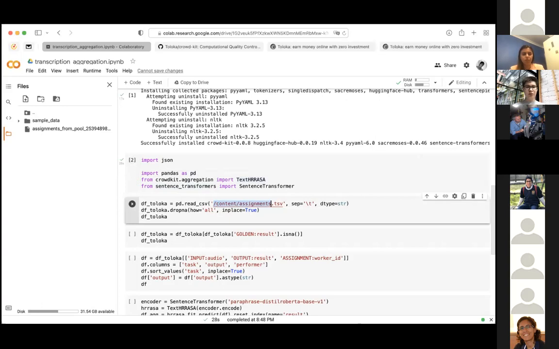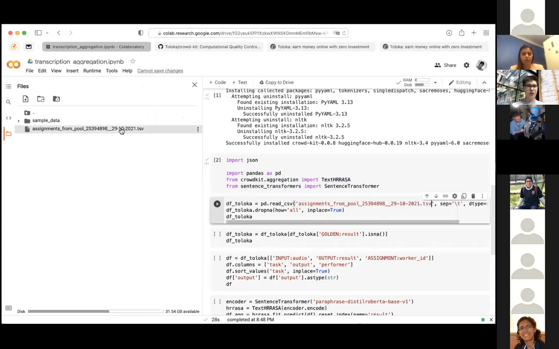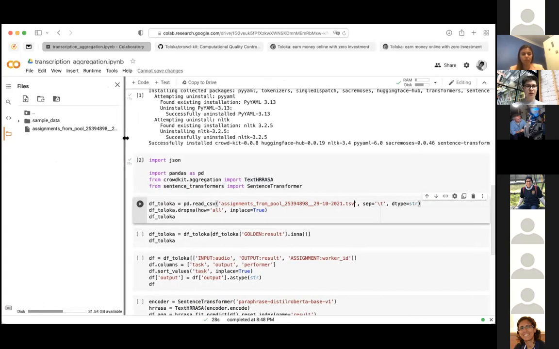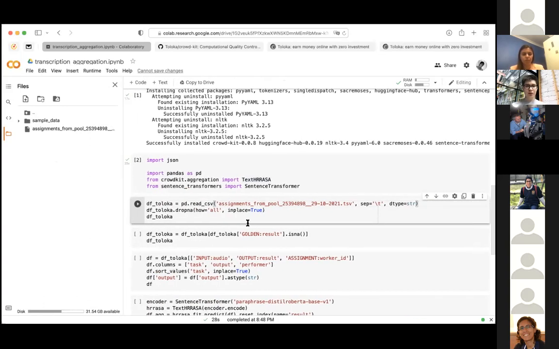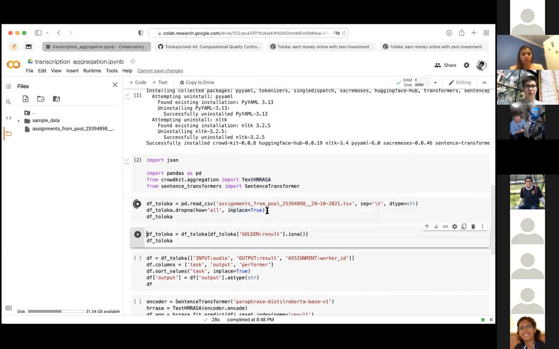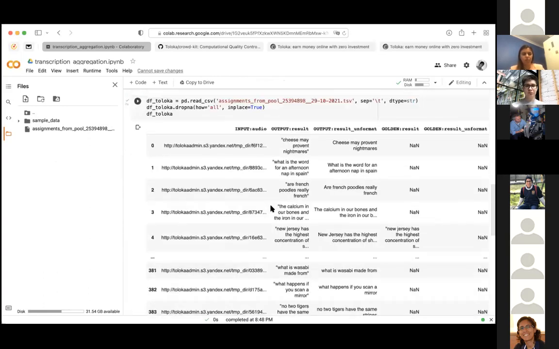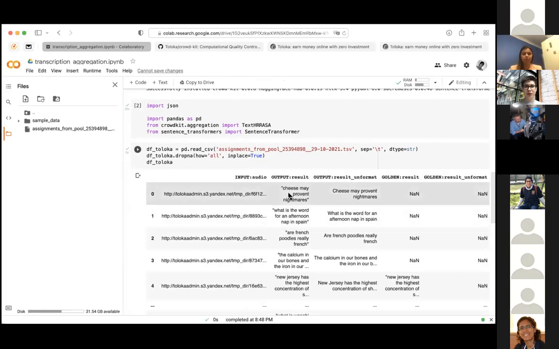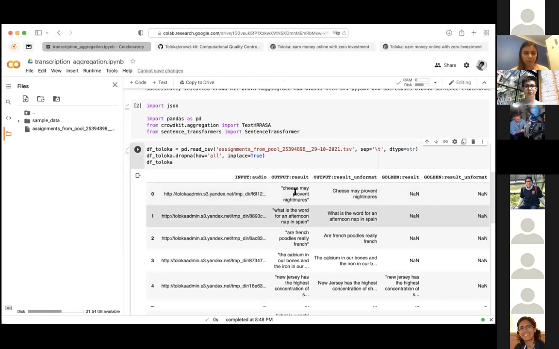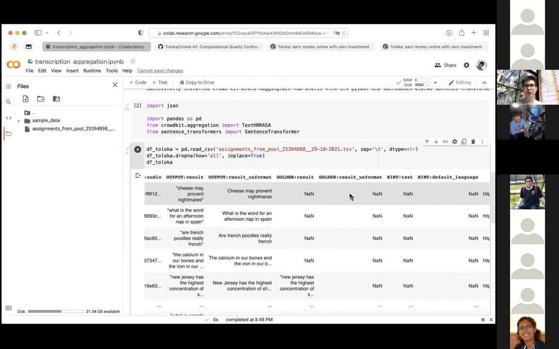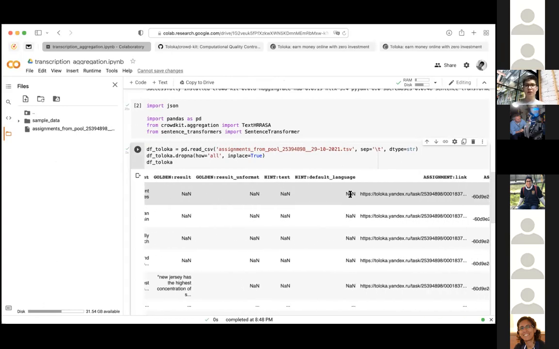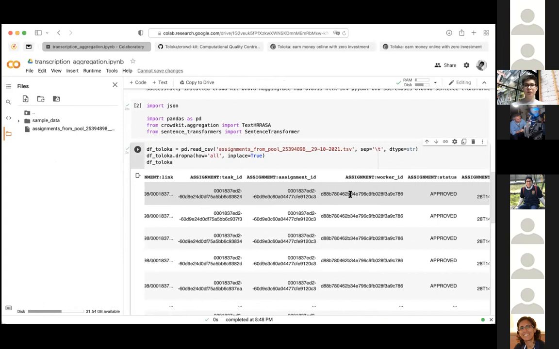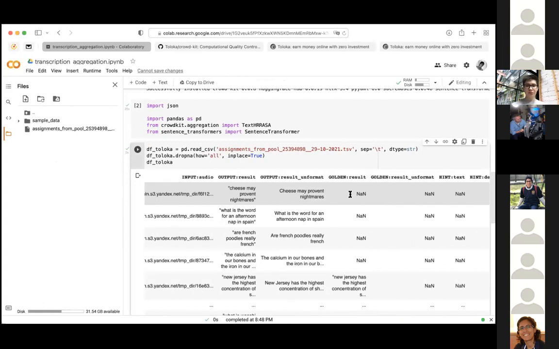Now we want to open the data set we got. I put there the exact file name that we have downloaded. And let me show you what happened here. Okay, this is the very data set I showed you before. Here are the audio files. Here are the results submitted by the crowd performers. Here are other service fields added by Toloka. We don't need them now.